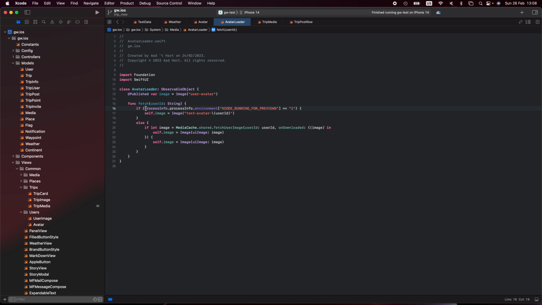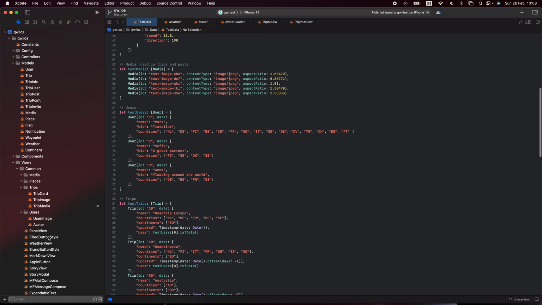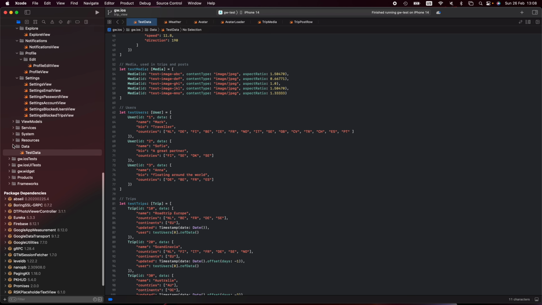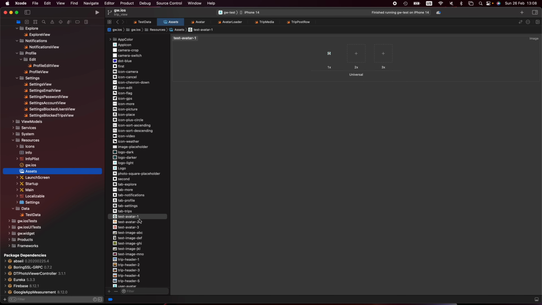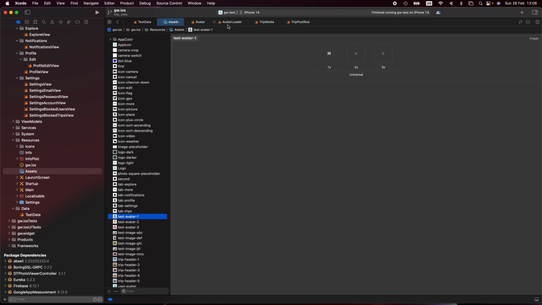So if my processing environment running for previews is 1, then I just return a very simple image, test avatar with the user ID. I had user ID 123, and here in my resources, I created in my assets an avatar 1, 2, and 3 with the images that I use. Now I understand it's a little bit of overkill to have those images, but for me it's a lot easier to have these 3 images, and it is working because I can show the images.